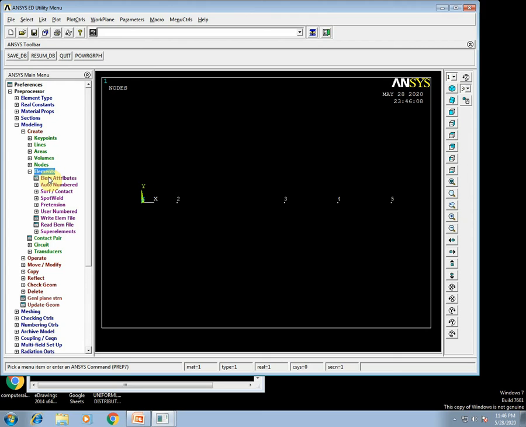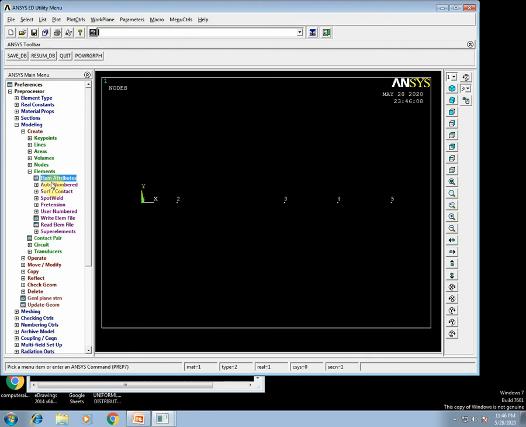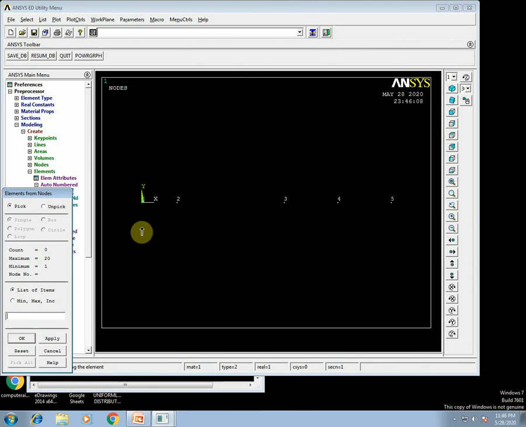Creating element attributes. First material, we have put the convection heat transfer. So I am taking link 34. Here the material number 1. We have given HF in material number 1. Okay. Auto numbered through node 1 to 2.